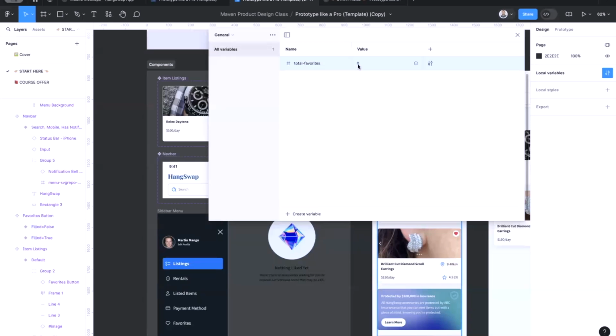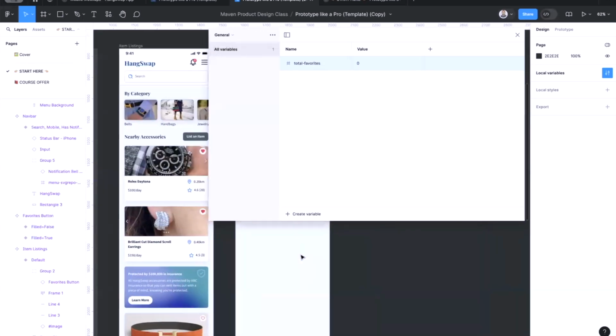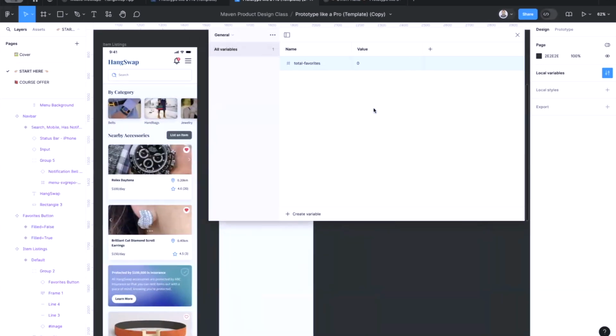And for the value, because by default we have two items favorited, we want to show that. And to show that, you can actually just manually change this value to 2. So now we have this total favorites variable, and by default, it's set to 2, since we have two of the items favorited initially.